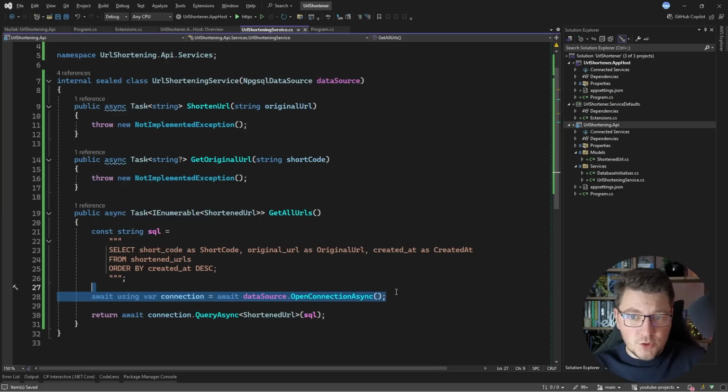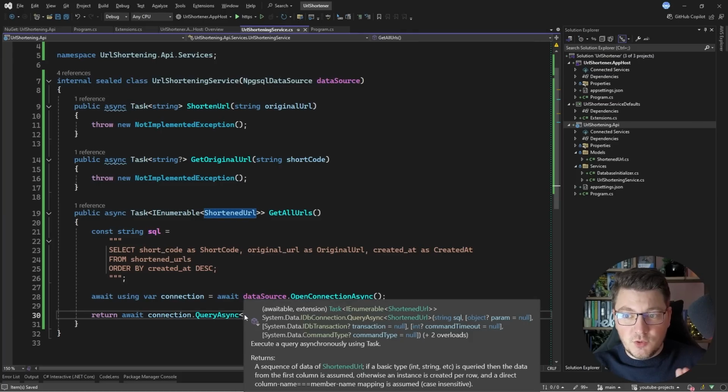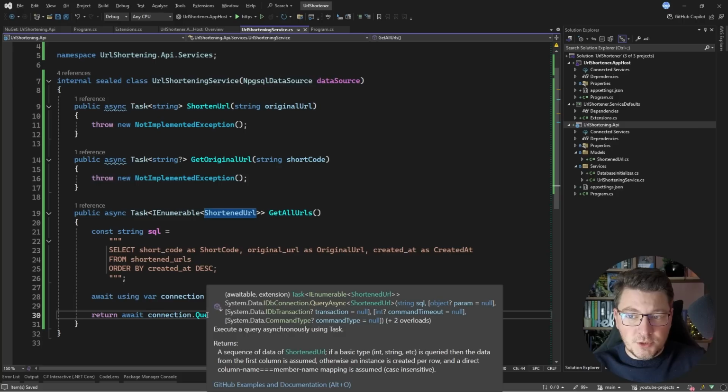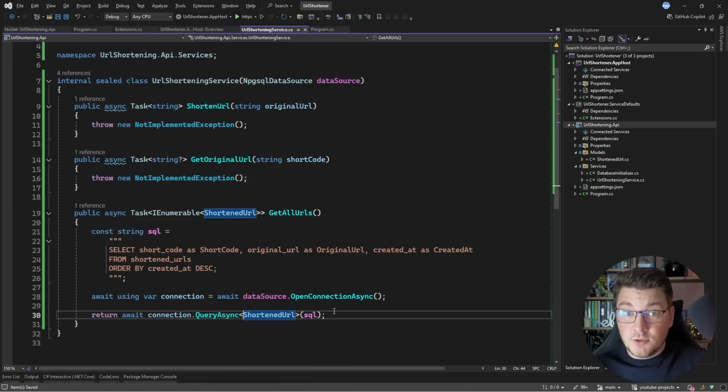We'll use our data source to open a connection. Of course, we're going to add a using statement so that we close this connection when we leave the scope of this method. And I'm going to use Dapper's query async method to execute the SQL query and return a shortened URL. Now this is actually going to return an IEnumerable. You could also cast this to a list if you don't prefer returning IEnumerable.